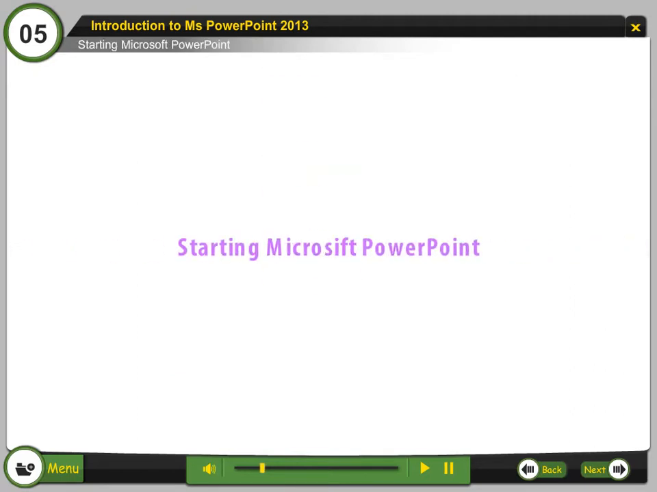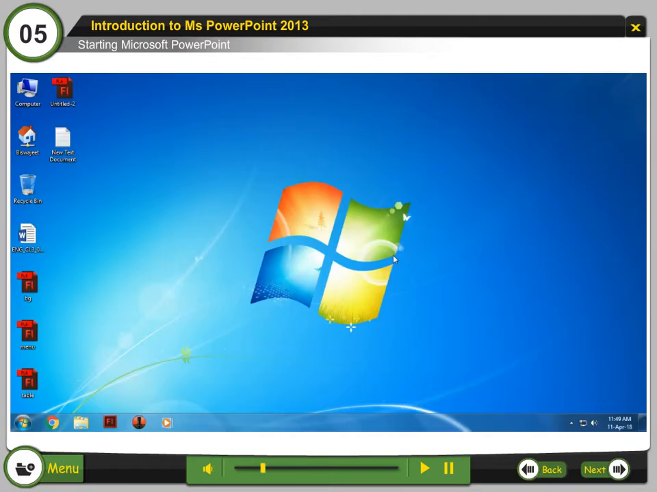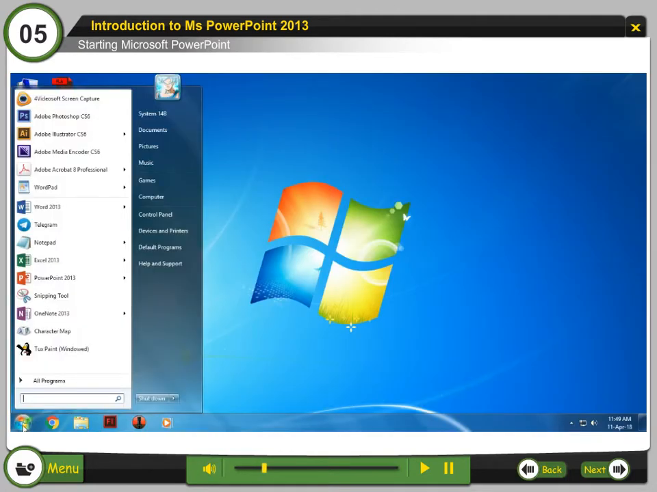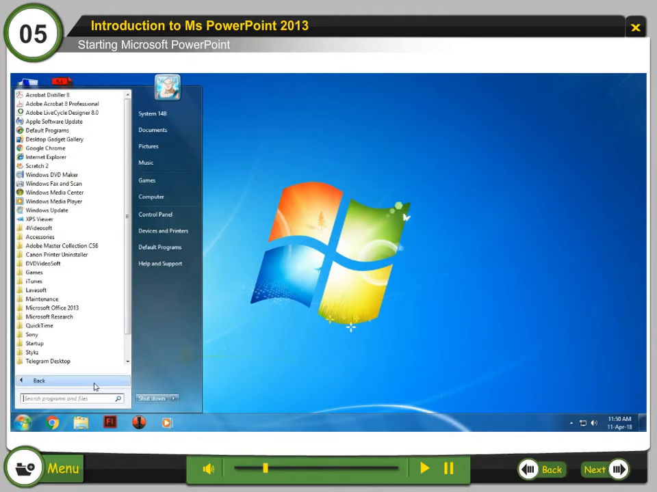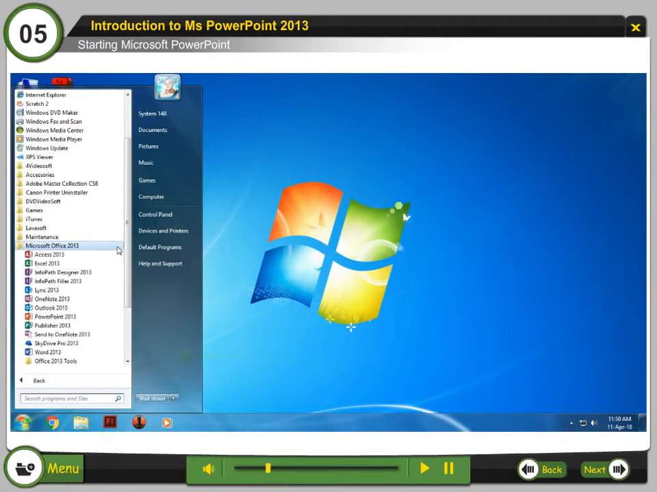Starting Microsoft PowerPoint. Step 1. Click on the Start button. Step 2. Click on All Programs. Step 3. Click on Microsoft Office 2013. Step 4. Click on PowerPoint 2013.